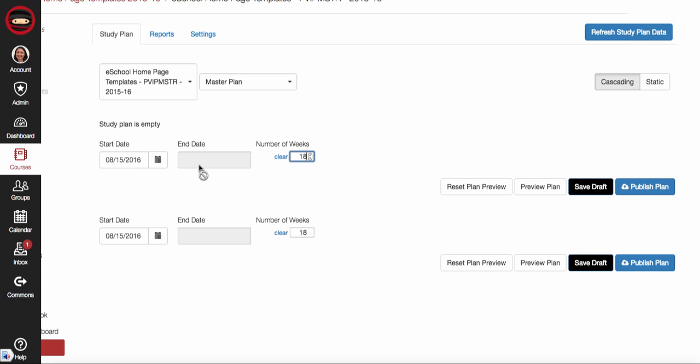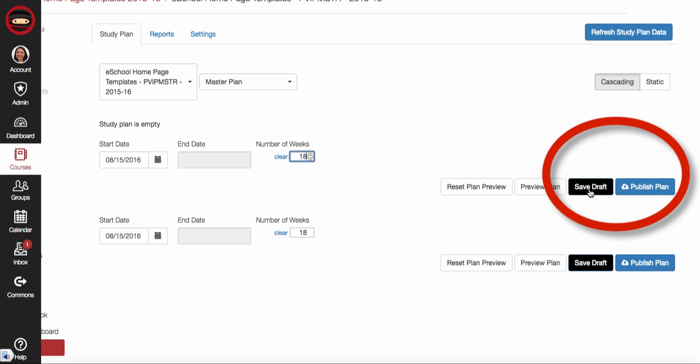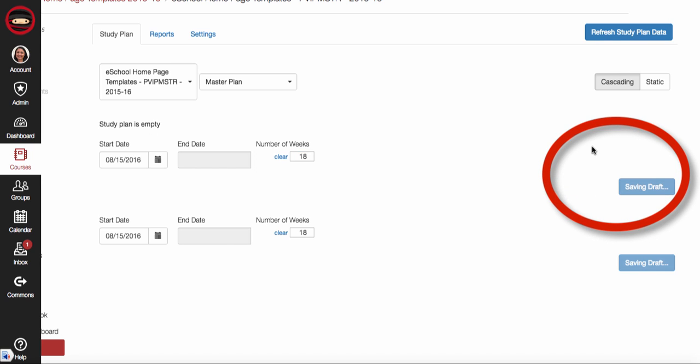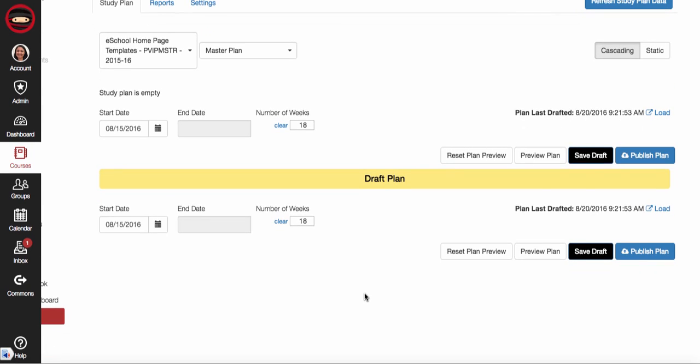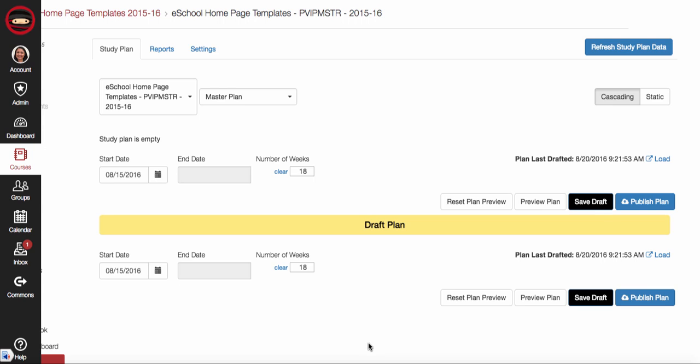Once again, as your students are enrolling, all of these dates will be flowing in the individual PACE plan. You are just creating a master plan. Before you move on, you want to click on Save Draft. This is just to save the data you just entered. The next thing you want to do is click on Refresh Study Plan Data. The reason you're going to click on Refresh Study Plan Data is because you want to populate the information from your modules on your page.